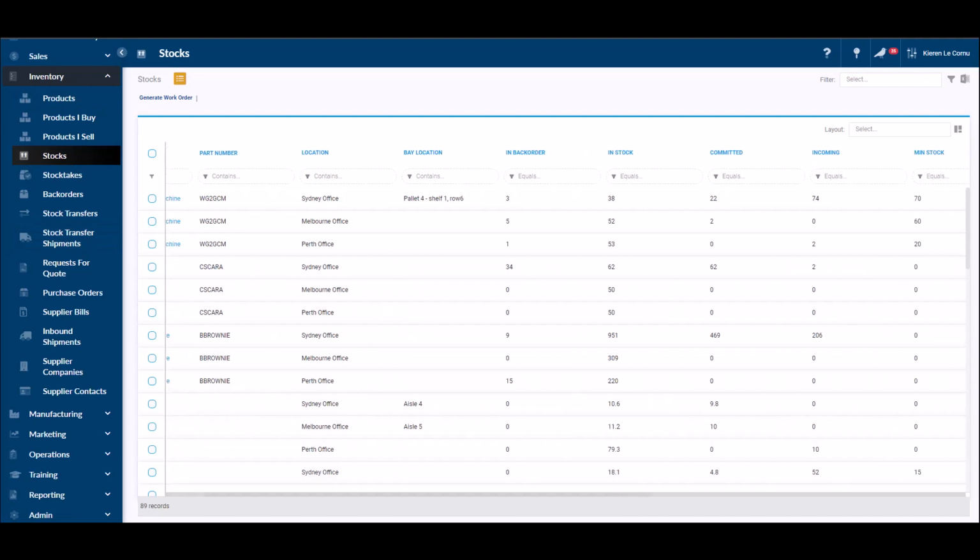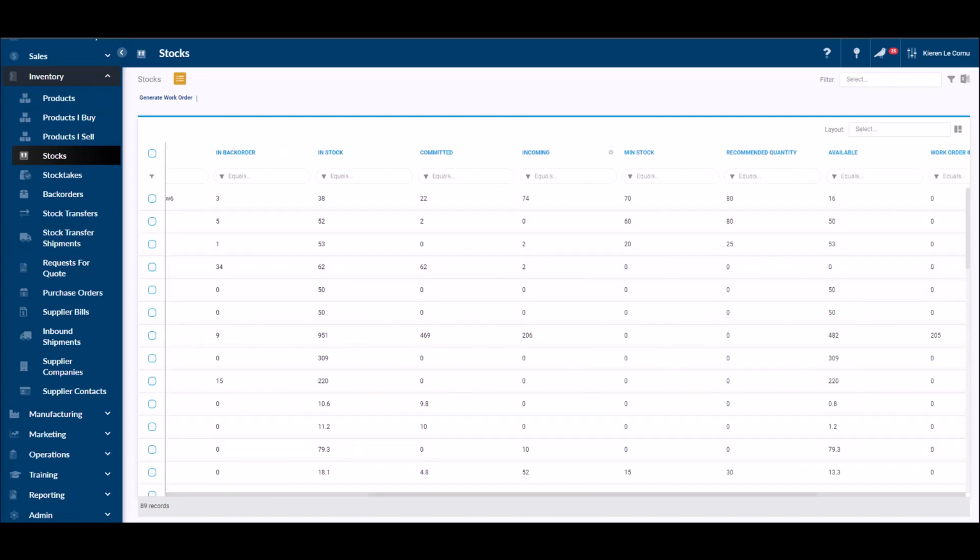And if I scroll over a little bit, we have this field here called incoming. That basically means I've got goods coming on a purchase order, but they aren't here yet. So this is what I've got in stock. This is what I've got committed to orders, and this is what's coming in. That's basically adding up what I've got on my purchase orders coming in.